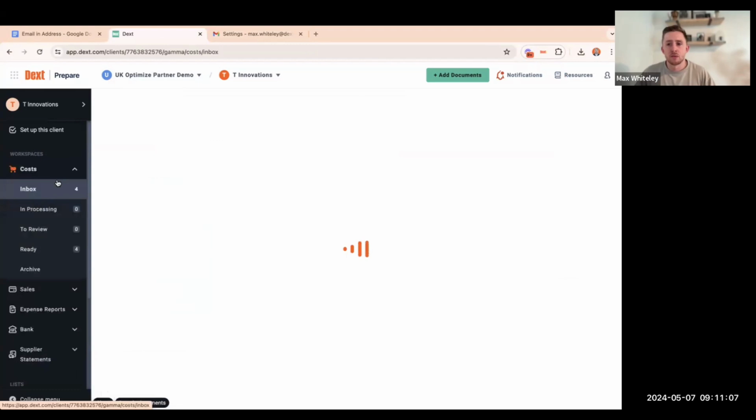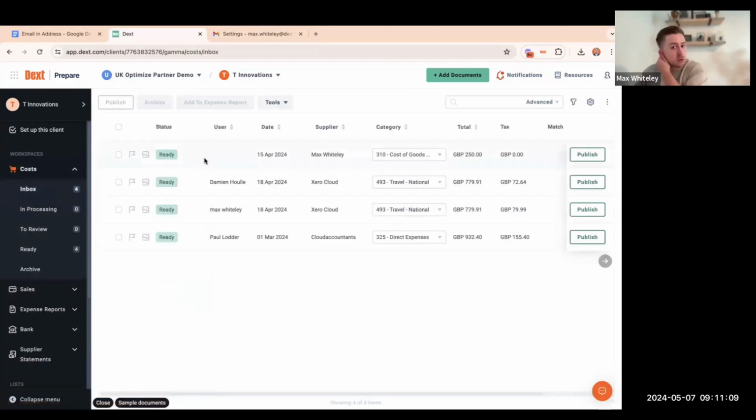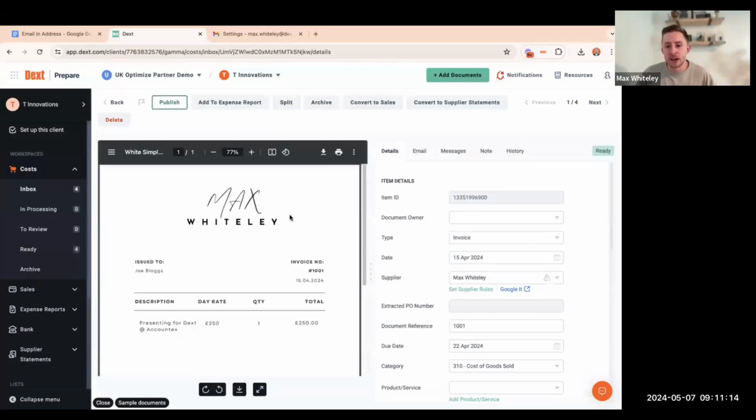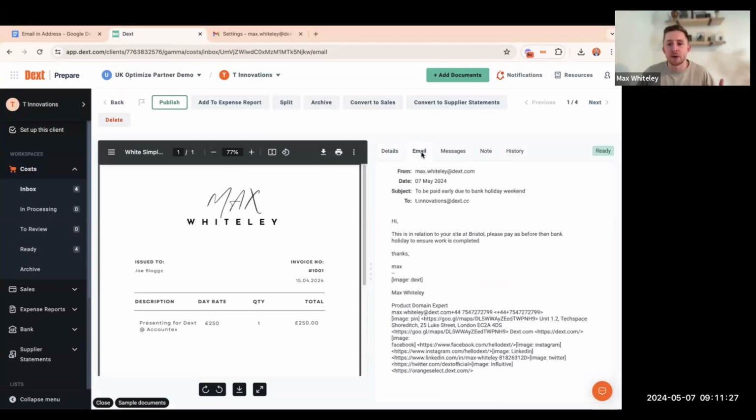When a client does email something in, let me jump into this first one. Supplier is myself. We'll see an email there, and what I can also see is not just the PDF or document attachment that's come through, but also here in the email tab, which is a new feature that we've just implemented in Dext, you can see some context to that email as well. This is in relation to your site at Bristol. So I can either have tracking categories in Xero or what is it in QuickBooks, Paul? Remind me. Class and location. Class and locations in QuickBooks, and you can allocate that and do the bookkeeping.